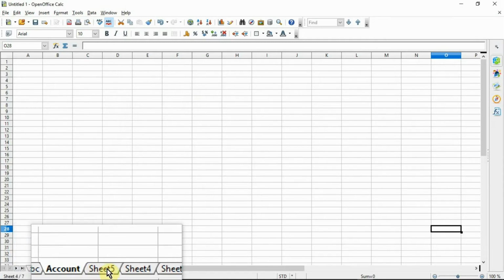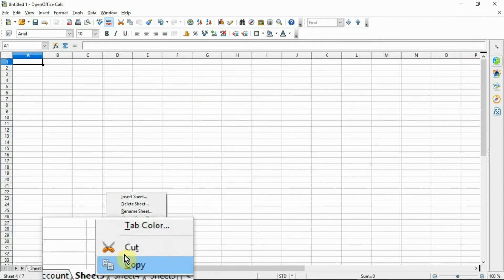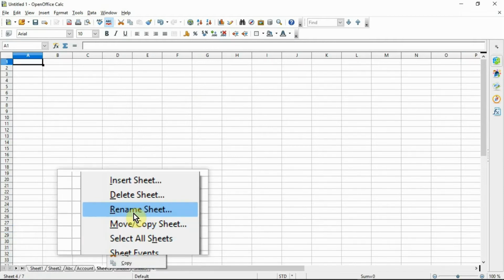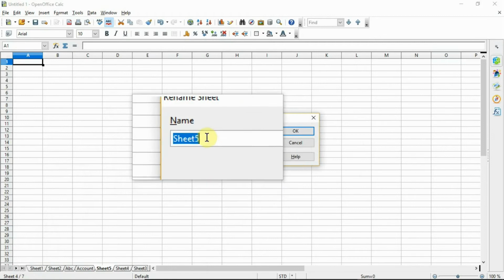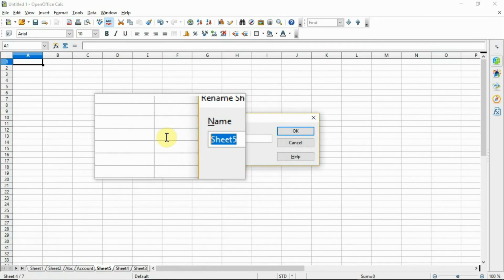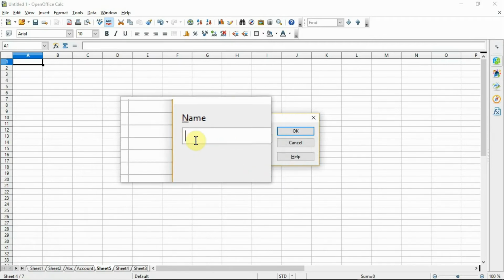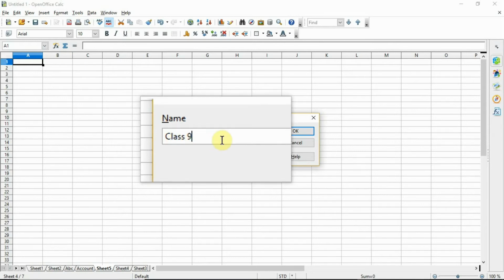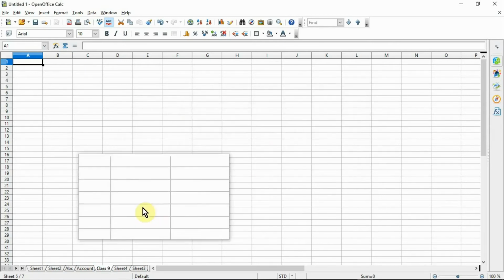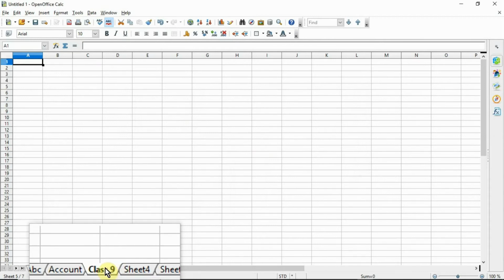And the third method: simply right click, select Rename Sheet, and then rename your sheet. Here I enter Class 9th and then click the OK button. This is our third method for renaming a sheet.